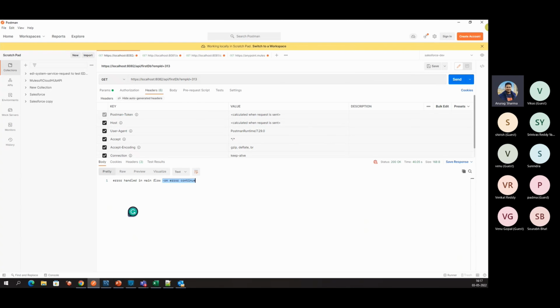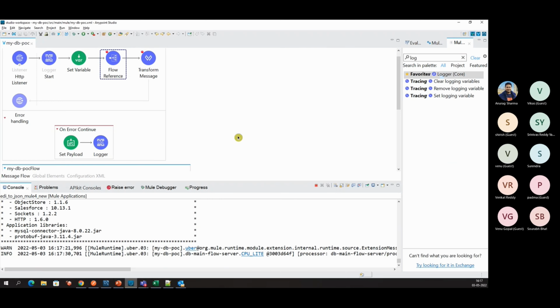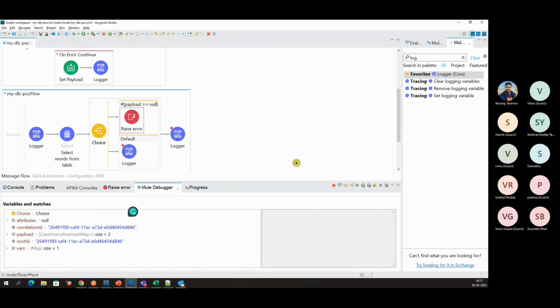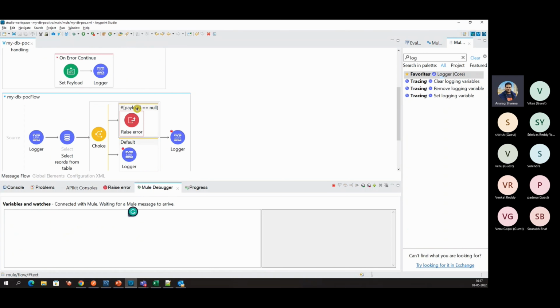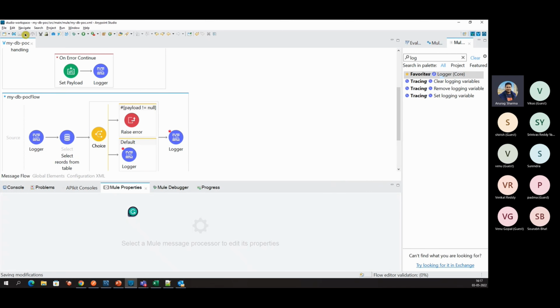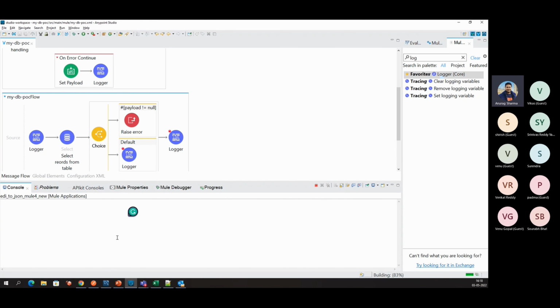So now click on this flow ref. It will go to private flow. Go to next. From the DB, we get some payload. So payload equal to null, then only it will go to raise error. Otherwise, it is going to default. It will execute successfully. But now I will change this condition. Payload not equal to null. Then our condition will pass, and it will go to the raise error component, and it will raise the error. Okay, so we'll see this one.